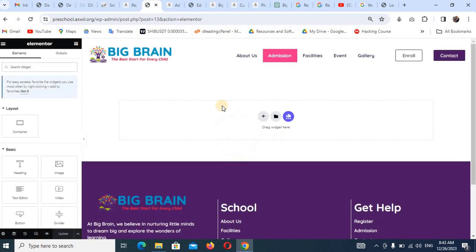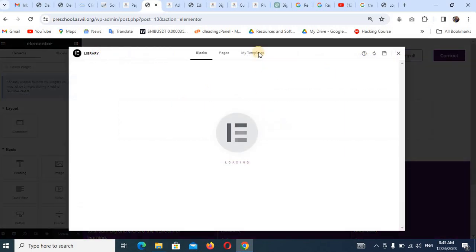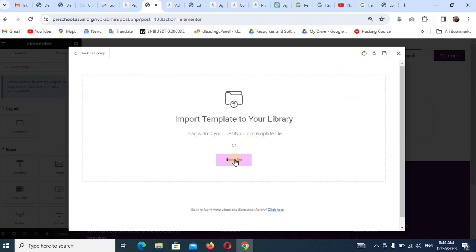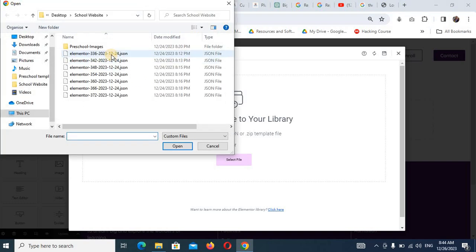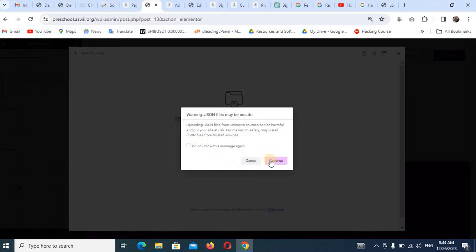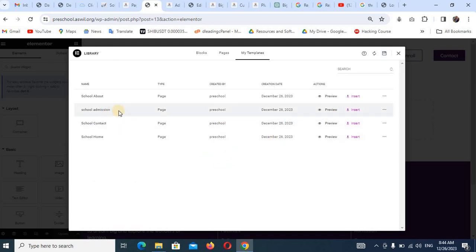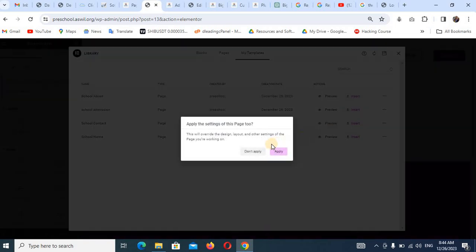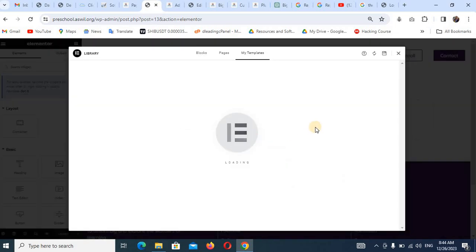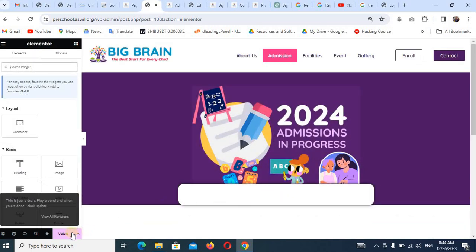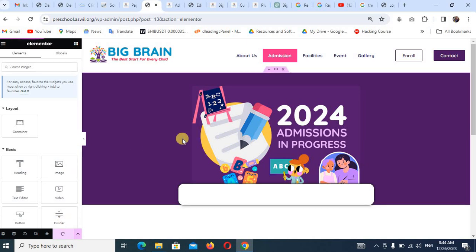Now this is where we'll be using our apply form. Click on this place, click on My Templates and click on Upload. Click on Select File and select the number 3. The first one is home, this one is about, this one is admission, and click on Install. Click on Continue, and the next thing you need to do is, can you see now, School Admission. This is it. Just click on Insert, click on Apply. Now there should be a form here, but it's not there. First click on Update, then let me take you through how you can build the form.